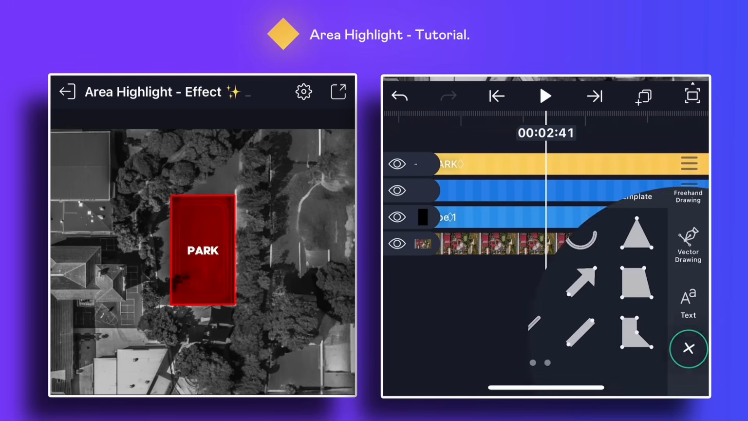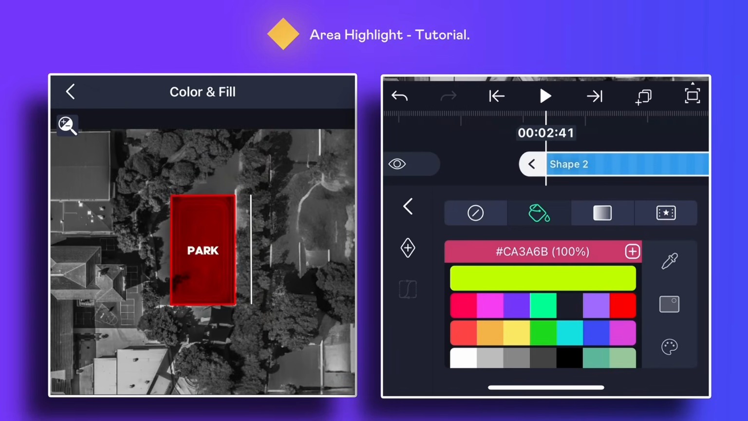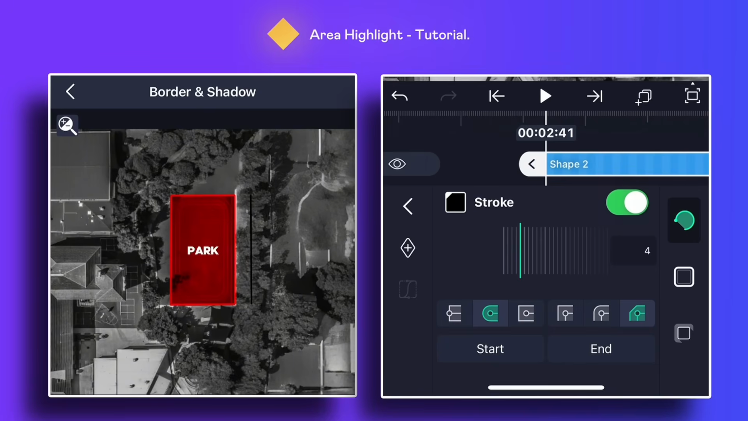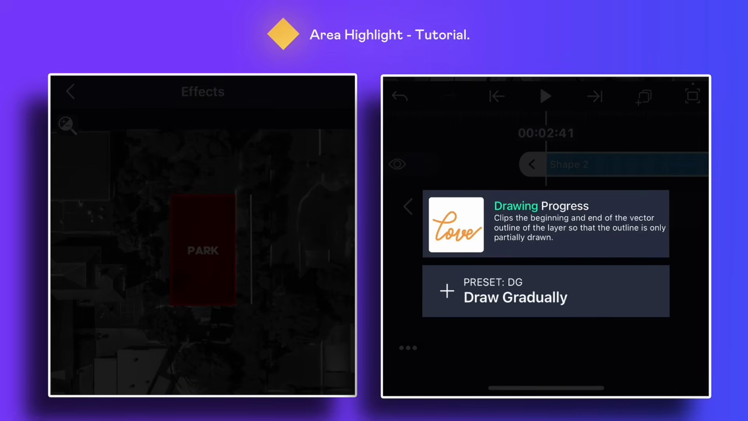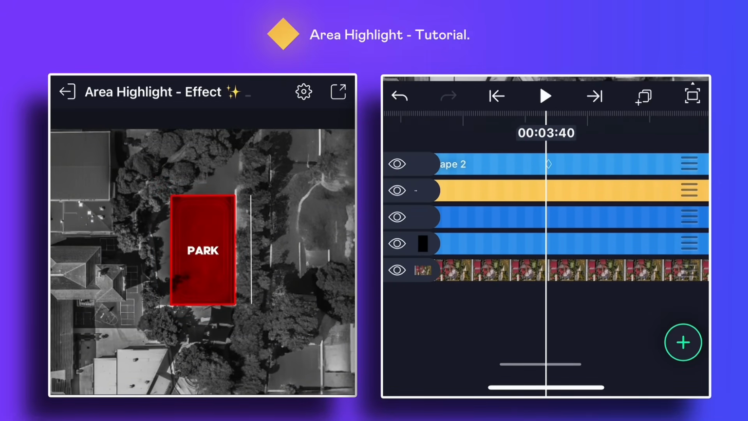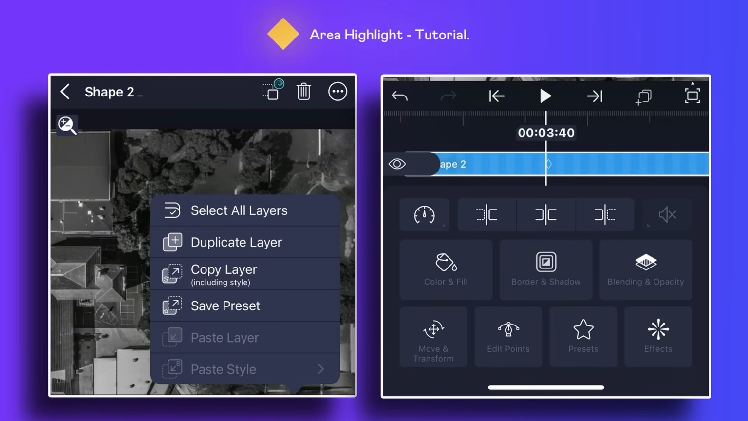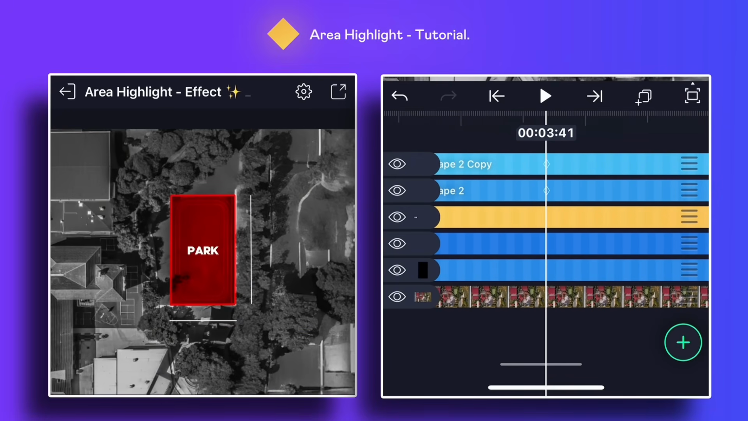Done. Now you have to add vector drawing again, and I will draw vertical and horizontal line like this. Then just go to color and fill option, select empty. Go to border and shadow, enable stroke, select white color, and okay. Now add effect again, drawing progress and draw gradually. So it will draw your vertical line like this. Okay, now you can duplicate this vertical line and set it as horizontal. So these both layers will work like this. Okay, now you can add text.